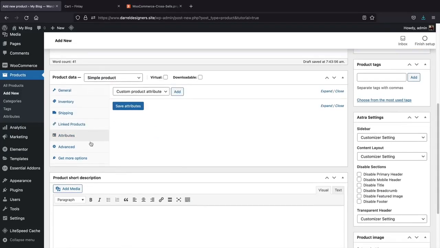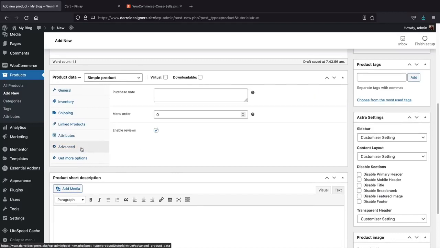Attributes, we're going to skip this because this doesn't apply to simple products. Advanced, you can leave a purchase note saying, thanks for the order, right? This is just a purchase note. When someone purchases it, it will display a purchase note. You can also enable reviews for products.